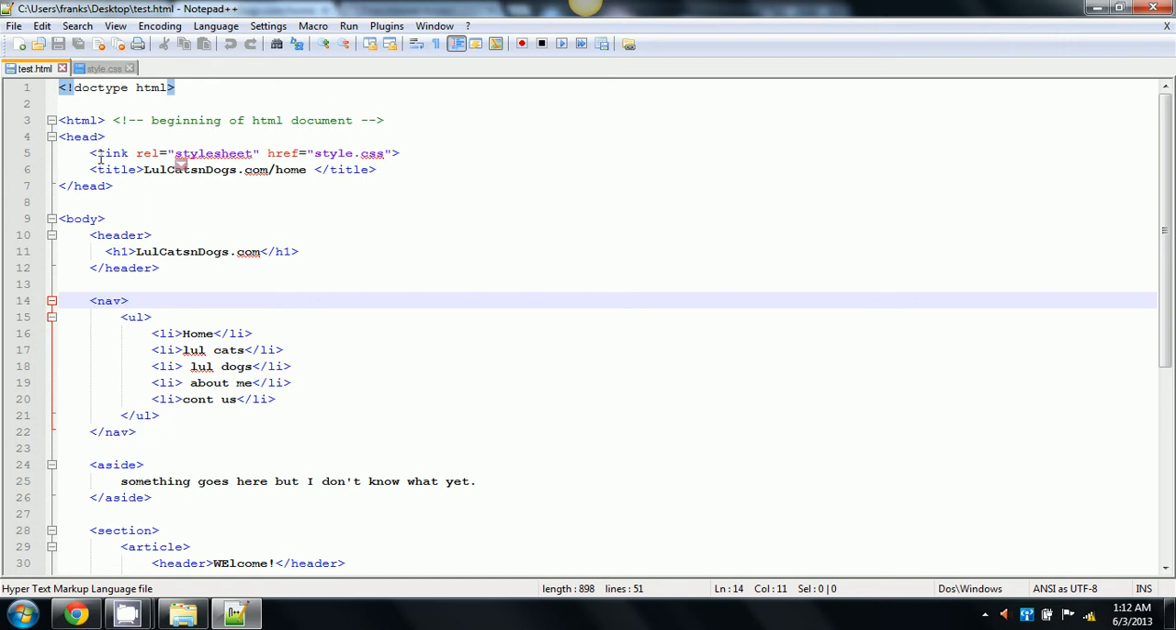Okay, and then we have our head, and our head contains information for the visitors' browsers, for the internet. You can put things like meta tags with keywords for search engines and all kinds of stuff. I mean, there's a lot of stuff that goes on in here. Nothing is actually viewable by visitors except for maybe the title.